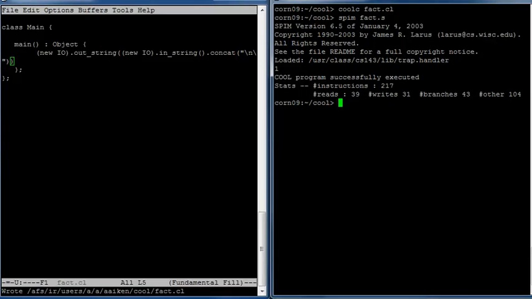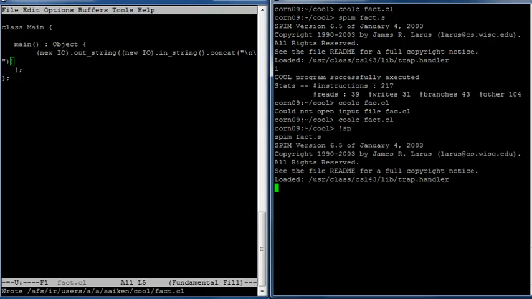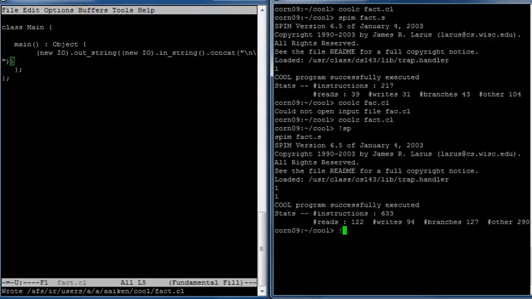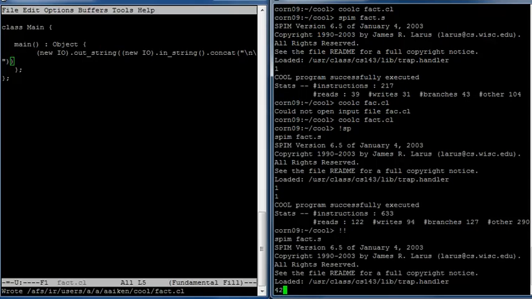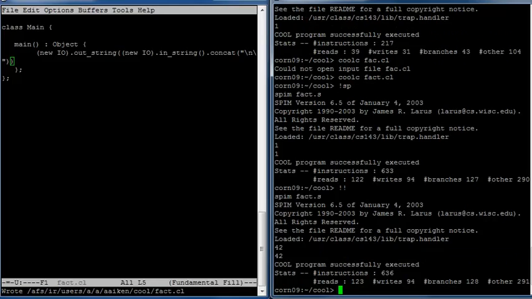So let's try compiling this. And it compiles, and now we can run SPIM. Remember, the bang command in Unix runs the previous command that began with the same letters. And now the program runs and it waits, because it's waiting for me to type something. And if I type in 1, it prints back 1. And if I type in 42, it gives me back 42.